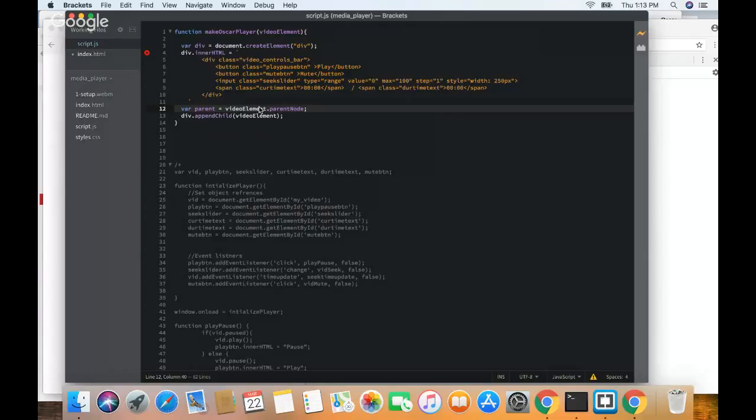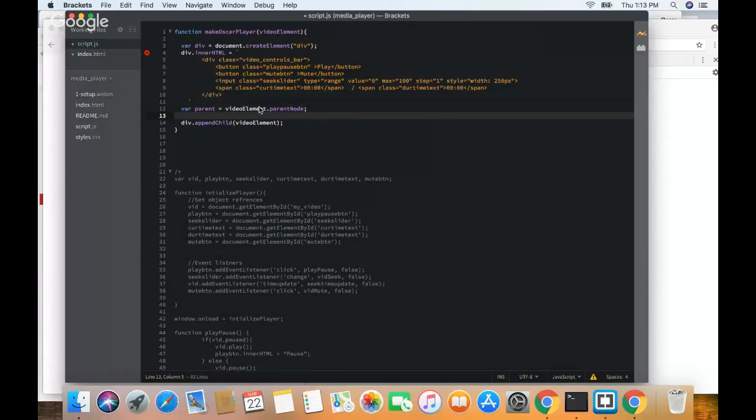Okay, so that is video element. So if the elements have all of these properties and methods, like add event listener is a method on elements, so is parent node. Okay. And then from here I have to insert it now, right? Yes, now you insert the div inside of the parent node.